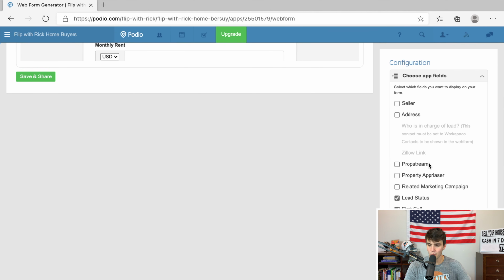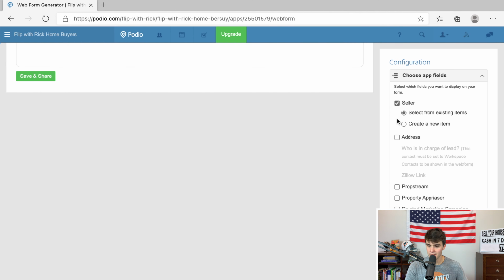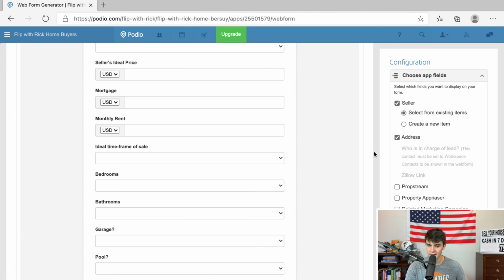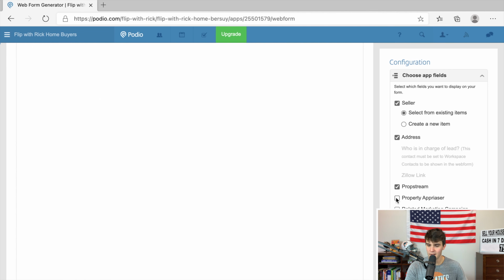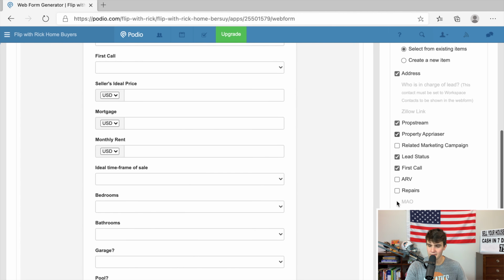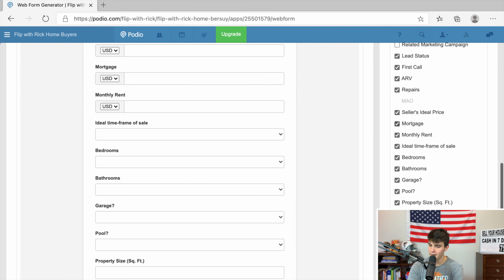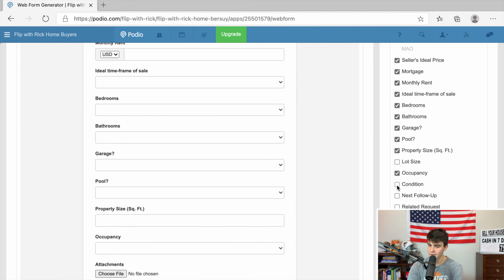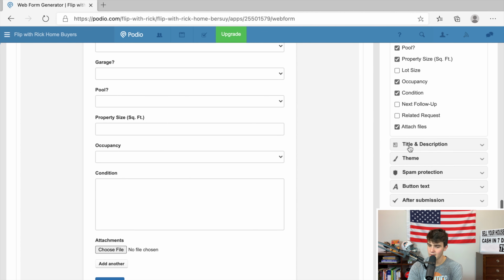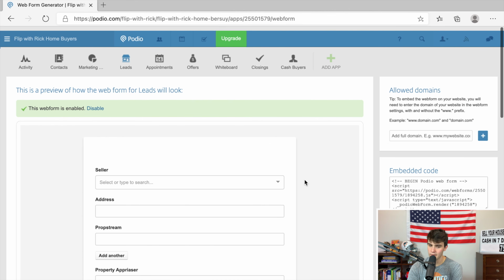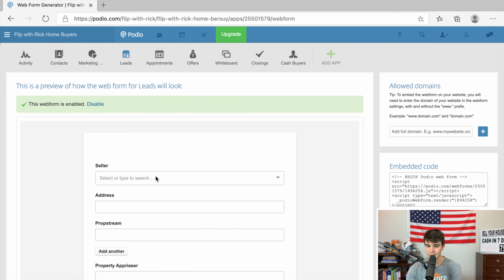So what I want to do is, what do you want your actual person sending it to you? What do you want them to add? So I think it's pretty important they add in some links for you. Obviously, I want them to put the seller information. I want them to add the address. I want them to add in a PropStream, a property appraiser stuff. I want them to put in what they think the ARV, the repairs are, and then put all the stuff in here, do condition, and then they can literally add everything they want. So this is literally what it looks like.